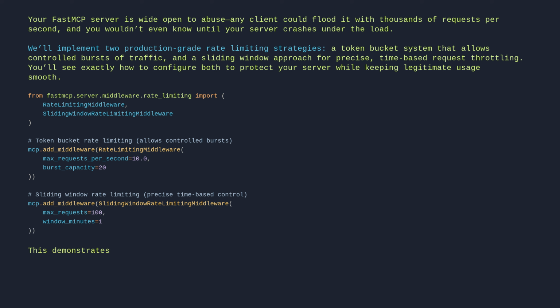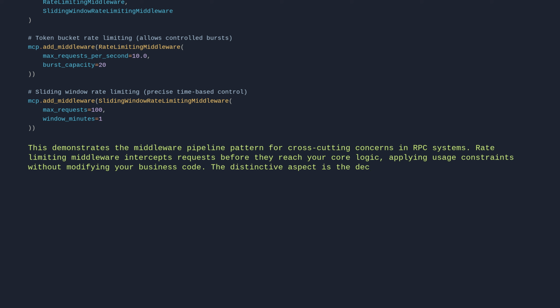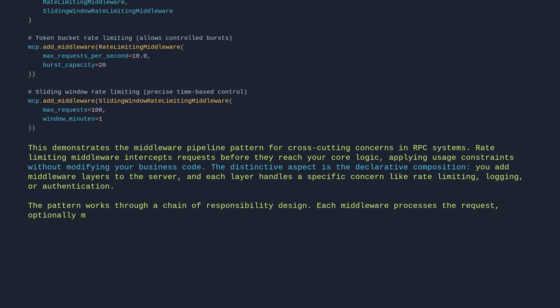This demonstrates the middleware pipeline pattern for cross-cutting concerns in RPC systems. Rate-limiting middleware intercepts requests before they reach your core logic, applying usage constraints without modifying your business code. The distinctive aspect is the declarative composition. You add middleware layers to the server, and each layer handles a specific concern like rate limiting, logging, or authentication. The pattern works through a chain of responsibility design. Each middleware processes the request, optionally modifies it, then delegates to the next layer via call_next.